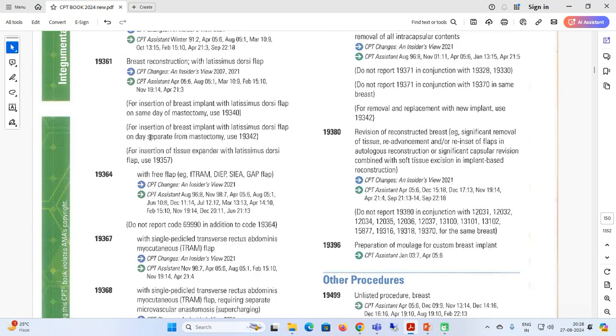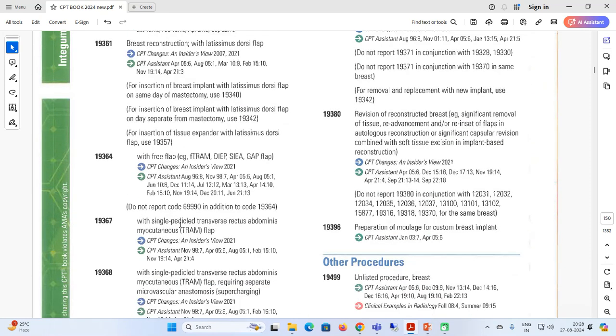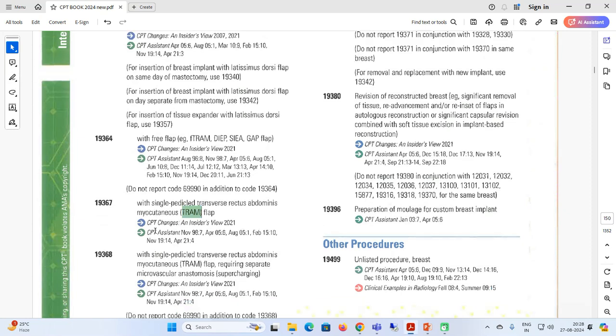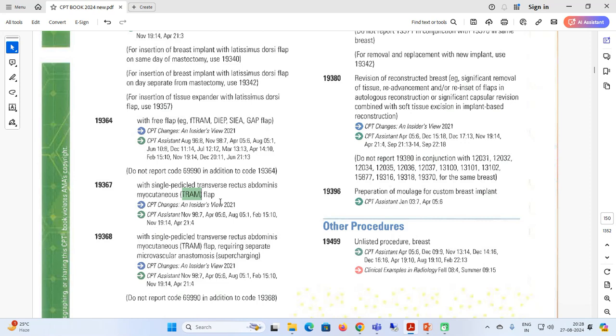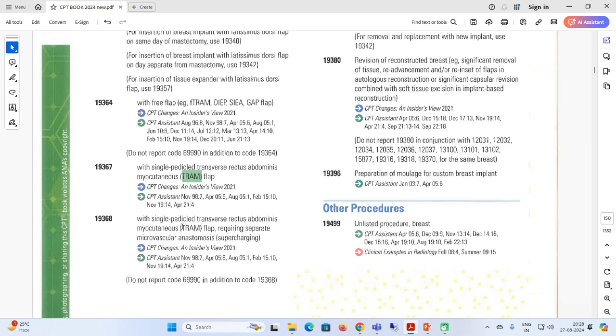Okay. So in the operative report, if you see breast reconstruction with single pedicle transverse rectus abdominis myocutaneous flap, try to remember this full form, TRAM flap. Most of the time in interviews they will ask you, what is a TRAM flap? Transverse rectus abdominis myocutaneous flap. Okay. Next, this is with single pedicle transverse rectus abdominis myocutaneous flap requiring separate microvascular anastomosis. In the operative report, for example, if you see supercharging, this is the keyword, you need to use 19368.